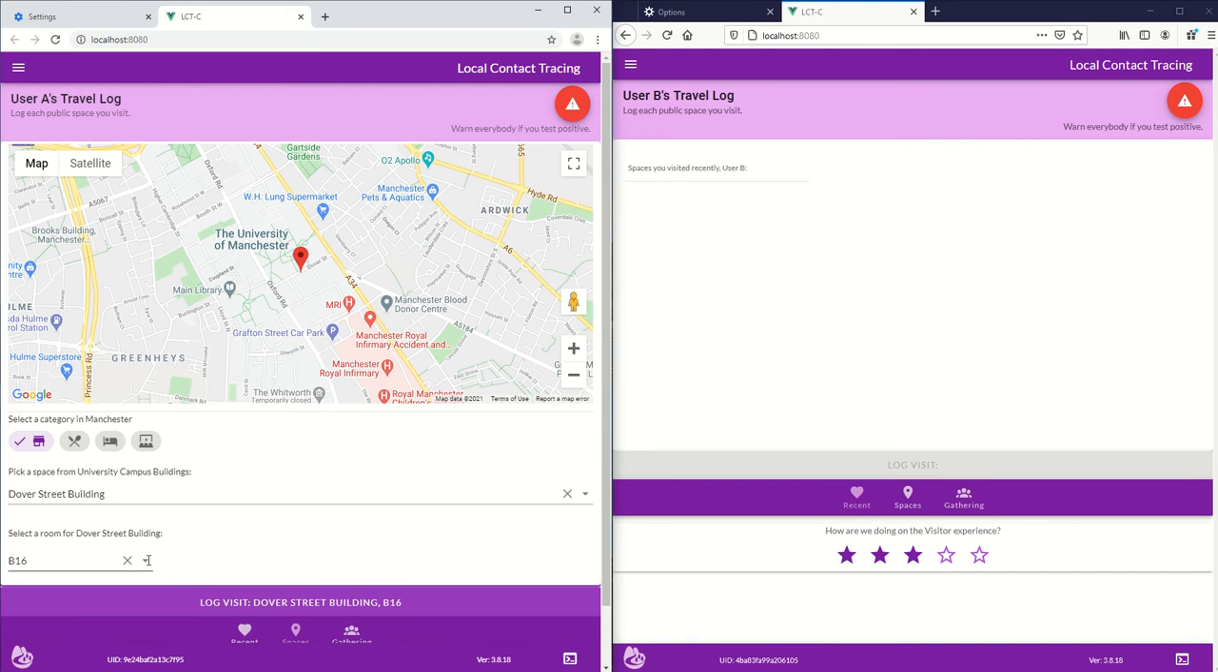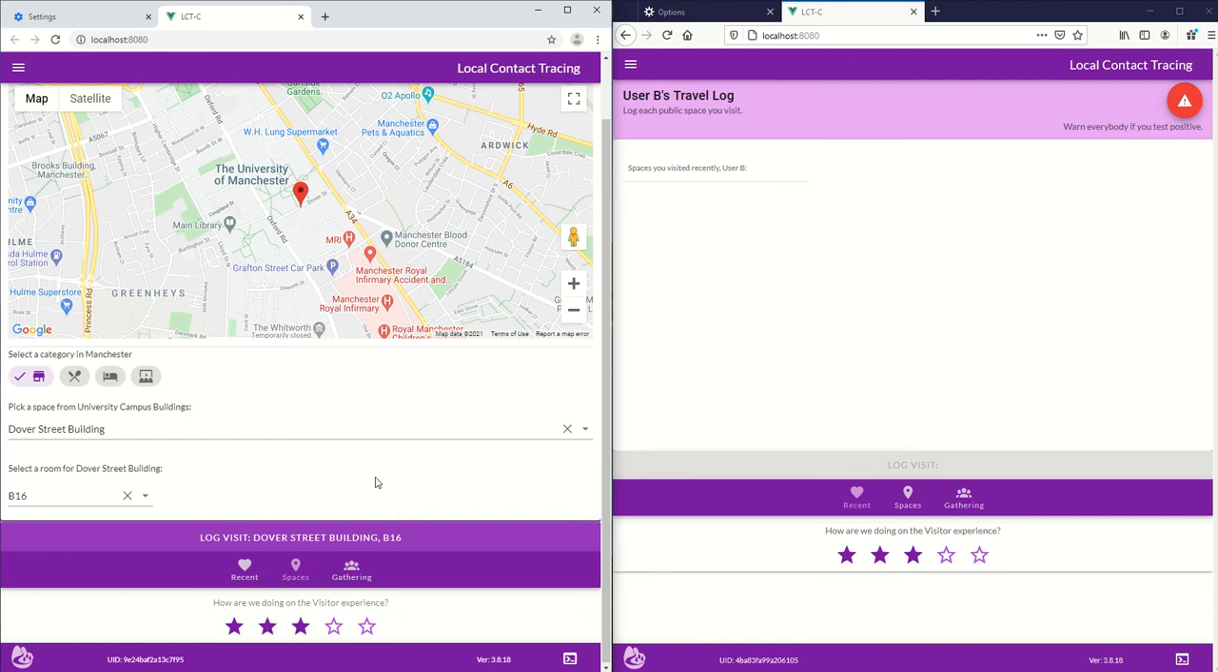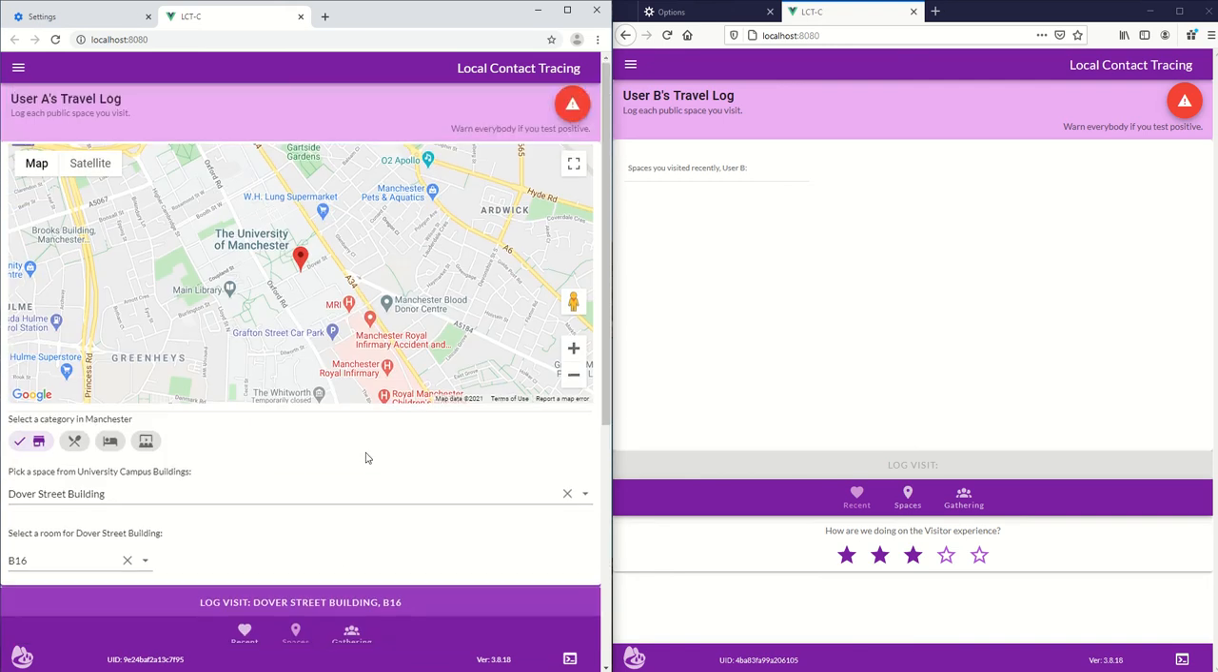So first off, I'm going to log into a university campus building, for example the Dover Street building, and you can see here that a list of rooms appears, and these are all the rooms that are in that building. So I'm going to log into B16 here, and then you can see on the log that this has been logged in. This means it's been sent to the server.